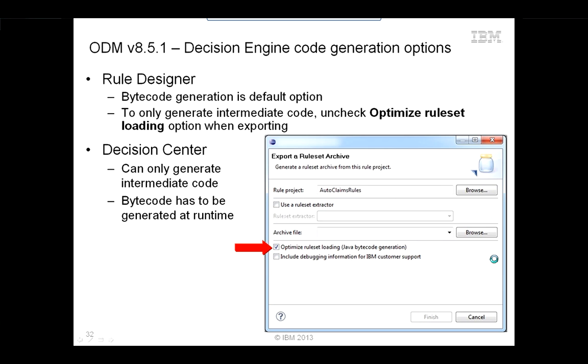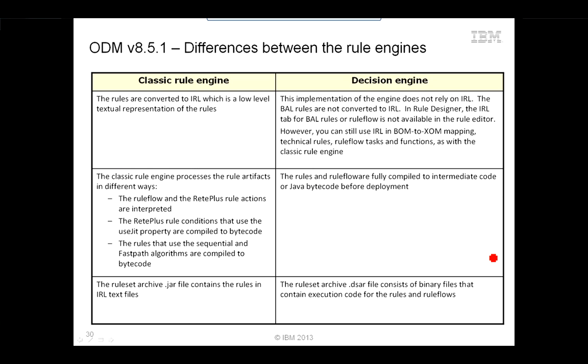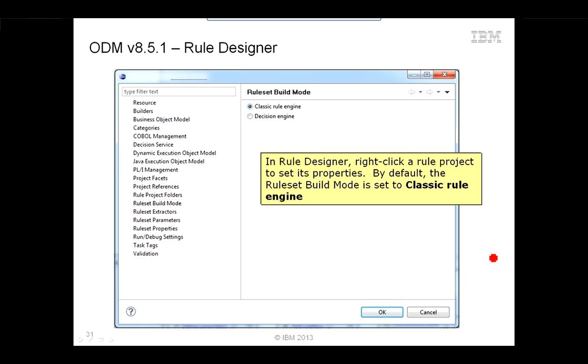You might wonder why. What I mentioned sounds wonderful, right? It improves and reduces the memory footprint and everything. So why don't we just go ahead and make Decision Engine the default? The reason the default still uses Classic Rule Engine is that there are still some features that are not yet supported by the Decision Engine. Because of that, the default is Classic Rule Engine.